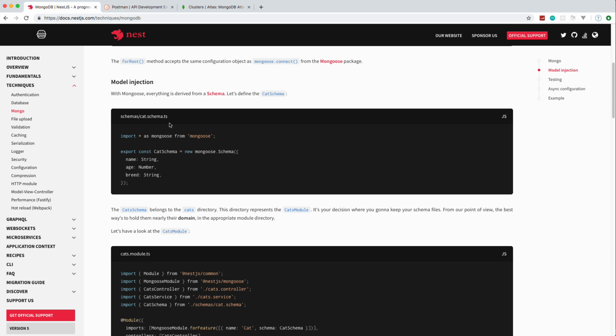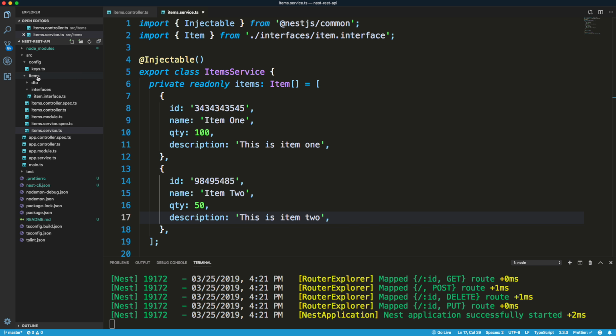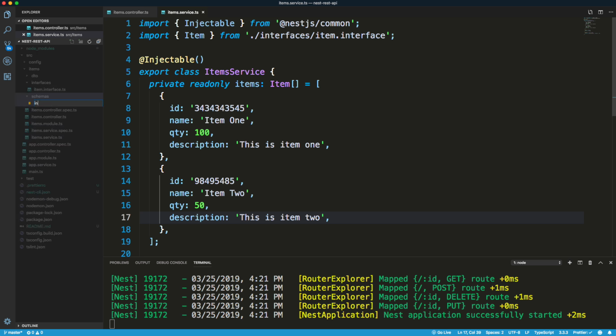All right, so let's create a folder inside items. So this items folder right here, I'm going to create a folder called schemas. And let's see, inside schemas, we're going to have one file for our item schema. So new file, let's do item singular, item.schema.ts.